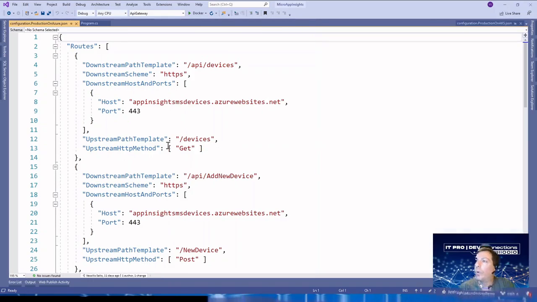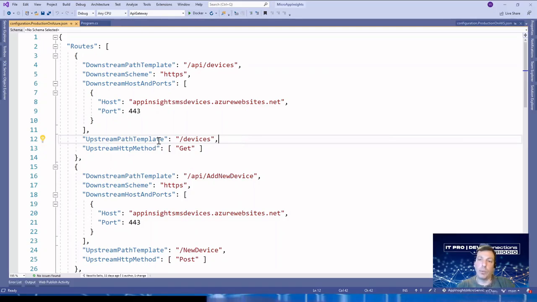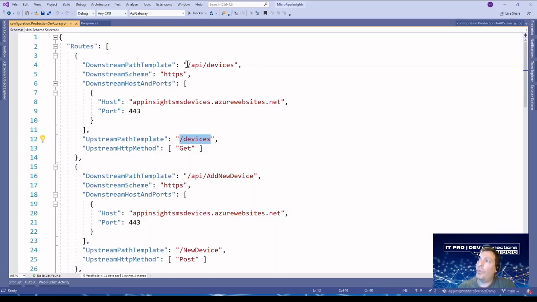Let's have a really quick look at how the Ocelot routes configuration occurs. It's pretty straightforward actually, right? This means that whenever somebody calls the root URL of where the API gateway is hosted and uses the /devices URL, then Ocelot needs to route this request to this URL here. This URL here is going to be the public facing URL of the devices microservice. And the /devices is going to be forwarded to /api/devices on this URL.